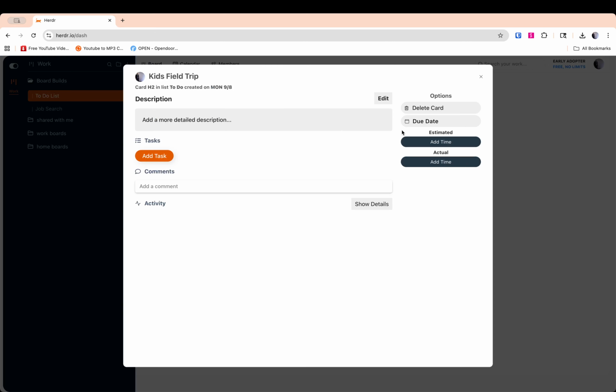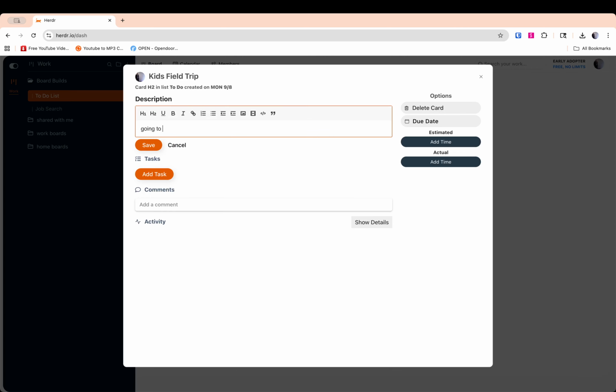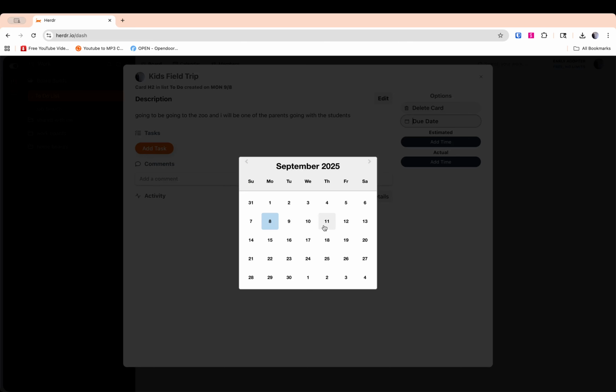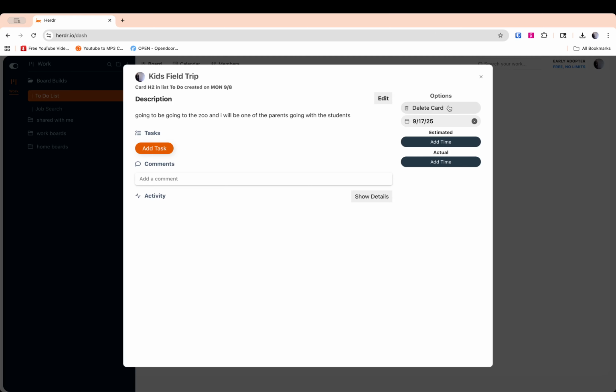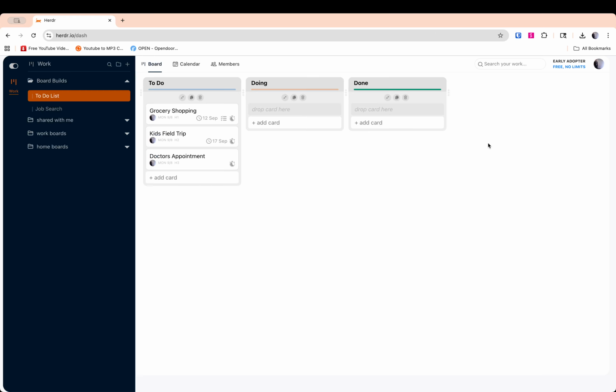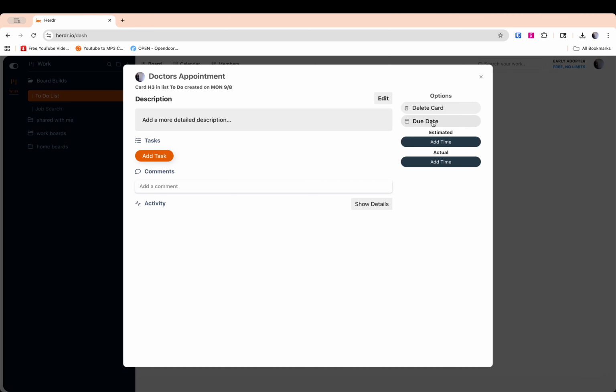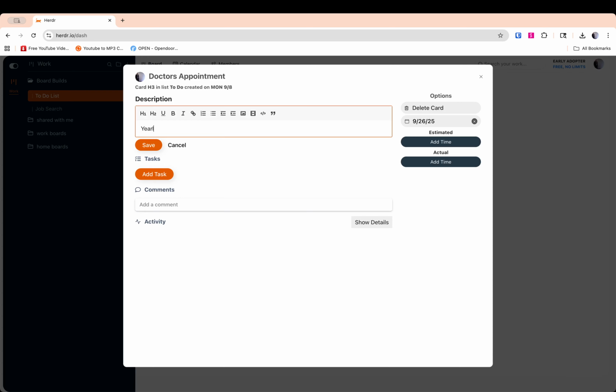And then I'm going to jump off that. We got the kids field trip. Going to be going to the zoo. And I will be one of the parents going with the students. And we're going to hit save. And that's going to be on Thursday. Actually, just move that a week out. I'm putting dates on this because I want to show you as well what this will do for you. And then we got a doctor's appointment at the end of the month. Let's go yearly exam.